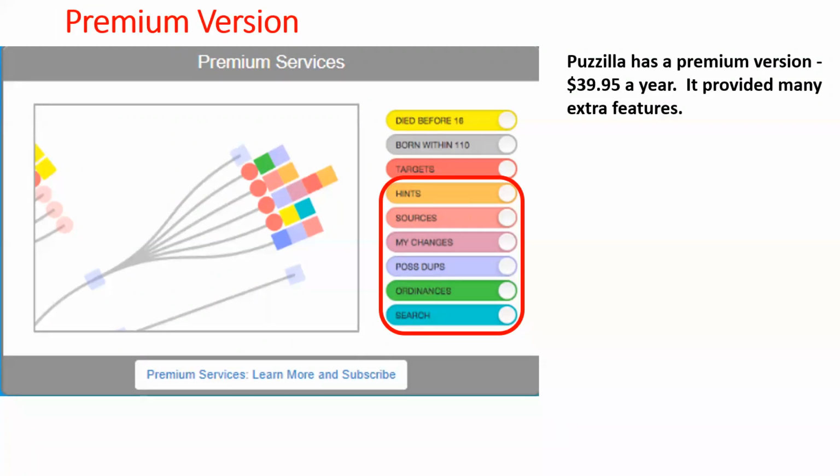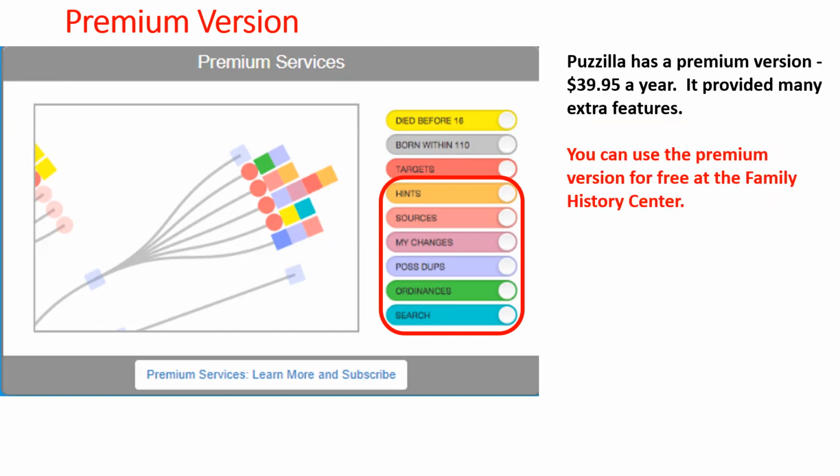Now, there is a pay version. It's $39 a year, so it's costly, but it has some real advantages. One nice thing about that is you can go to the Family History Center, anybody can, and use that paid version for free there because it's on all of our computers at the Family History Center. So it makes it very convenient for you to have a chance to test out these features without having to pay out any money.